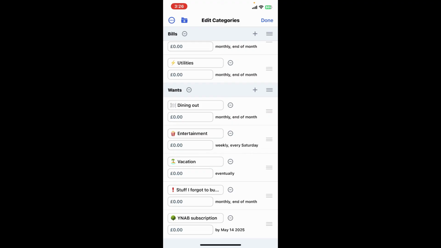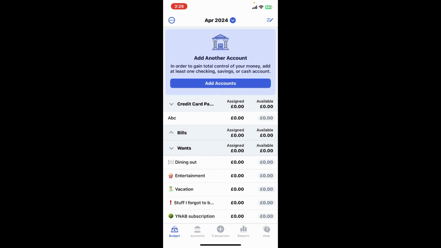Remember that deleting a category will also delete any associated transactions within that category, so be sure you won't need that information before proceeding. That's how it's easily done.